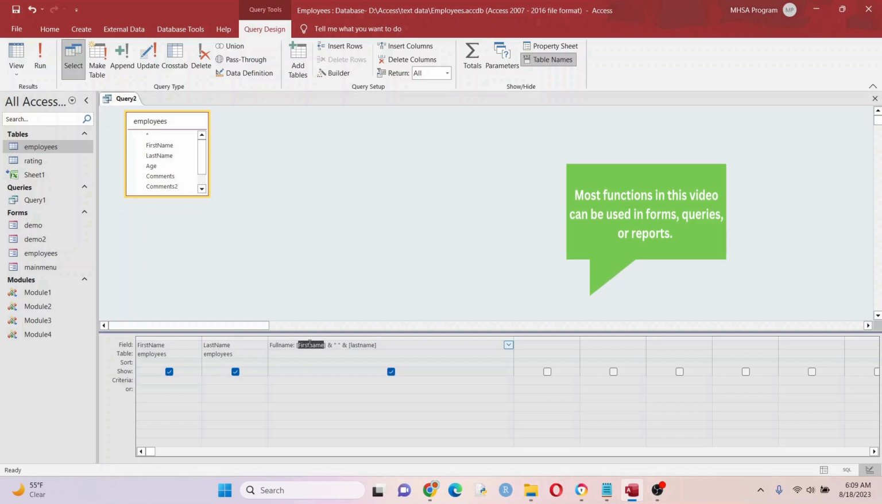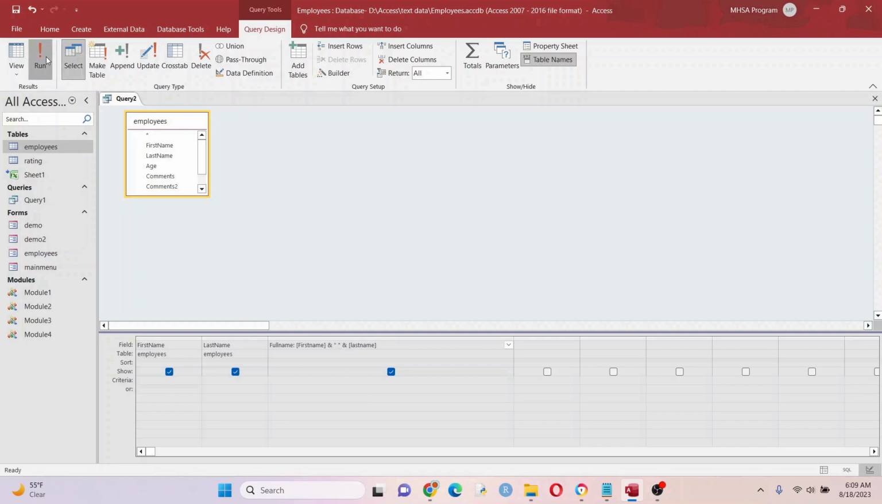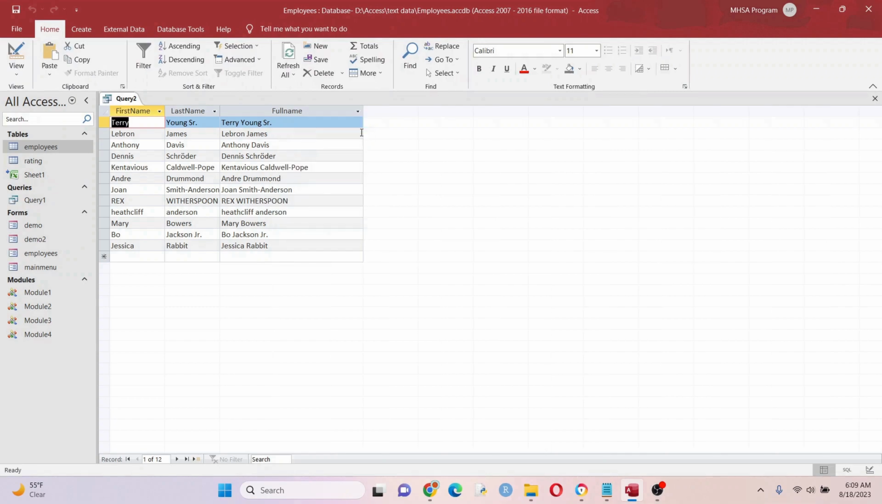So that's fine. This is first name. This ampersand, we're combining that with a space right here, so we have a space between first and last name, and another one of these ampersands and then last name. If you wanted to have a dash or something, you just go like this. But in our case, we just want a space between first and last name. So let's go ahead and run it, and we'll get a good result like this.